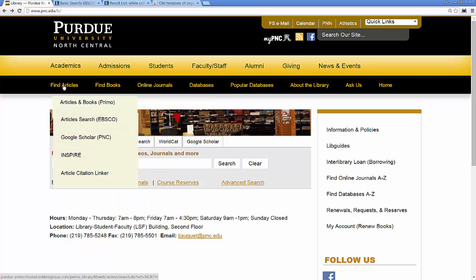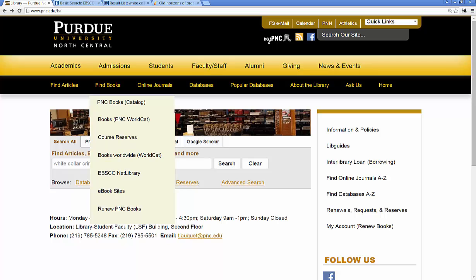For instance, if you're looking for articles, you can use these links down below the Find Articles heading to just search for articles. If you want to use a book, then you can use these links below the Find Books heading to just search for books. And realize that the library has both books in paper and also electronic books. So you do not necessarily need to be in the library to use the materials that we have.